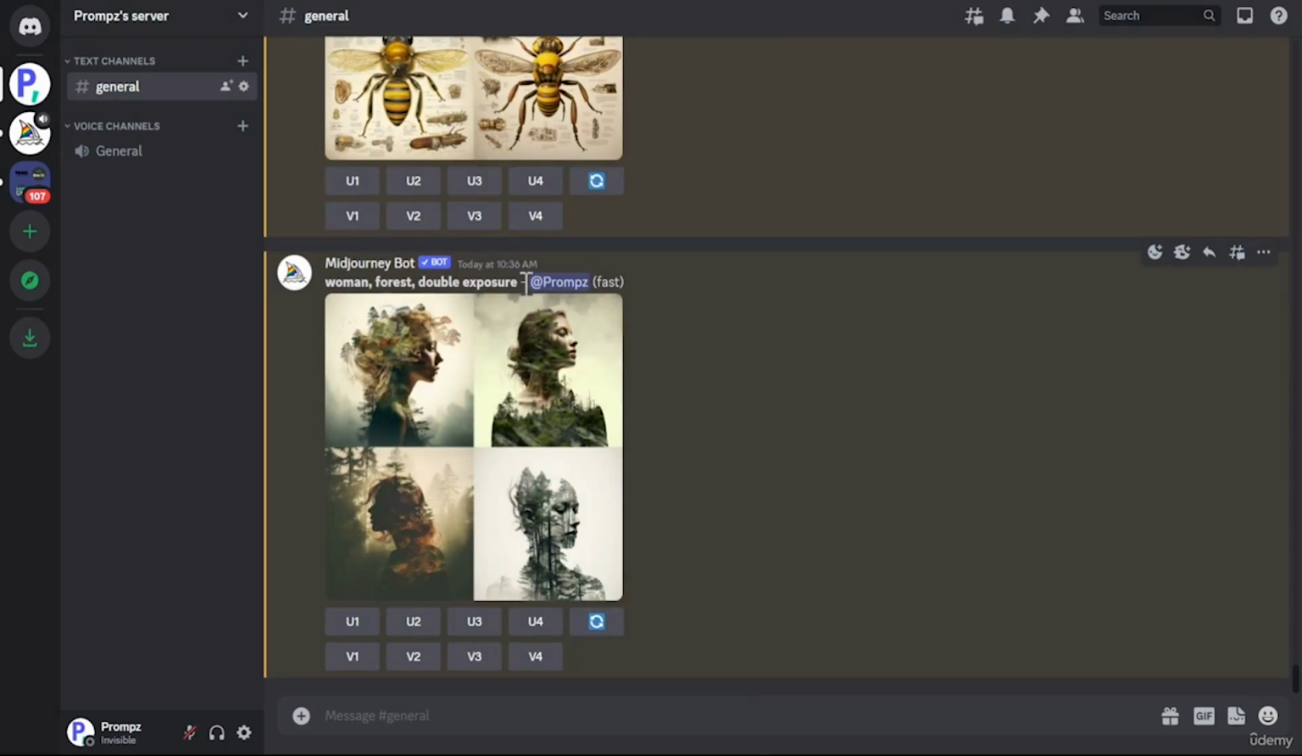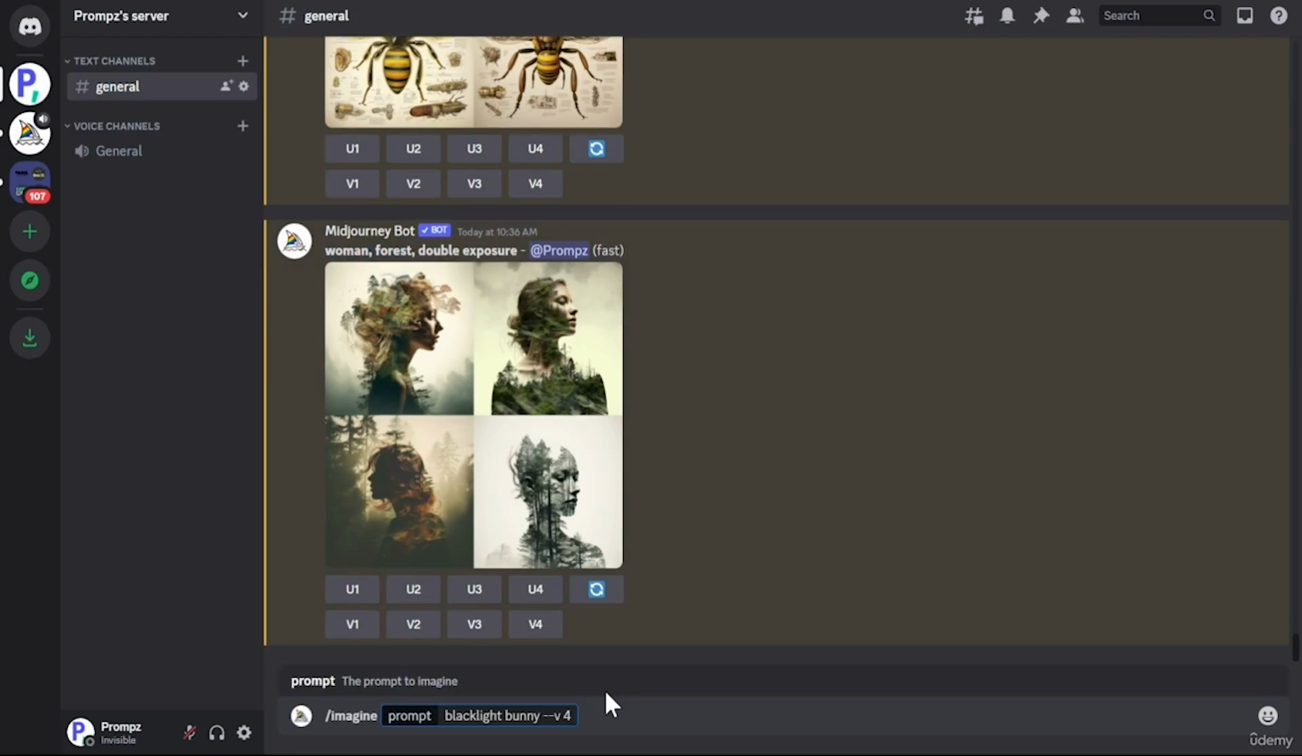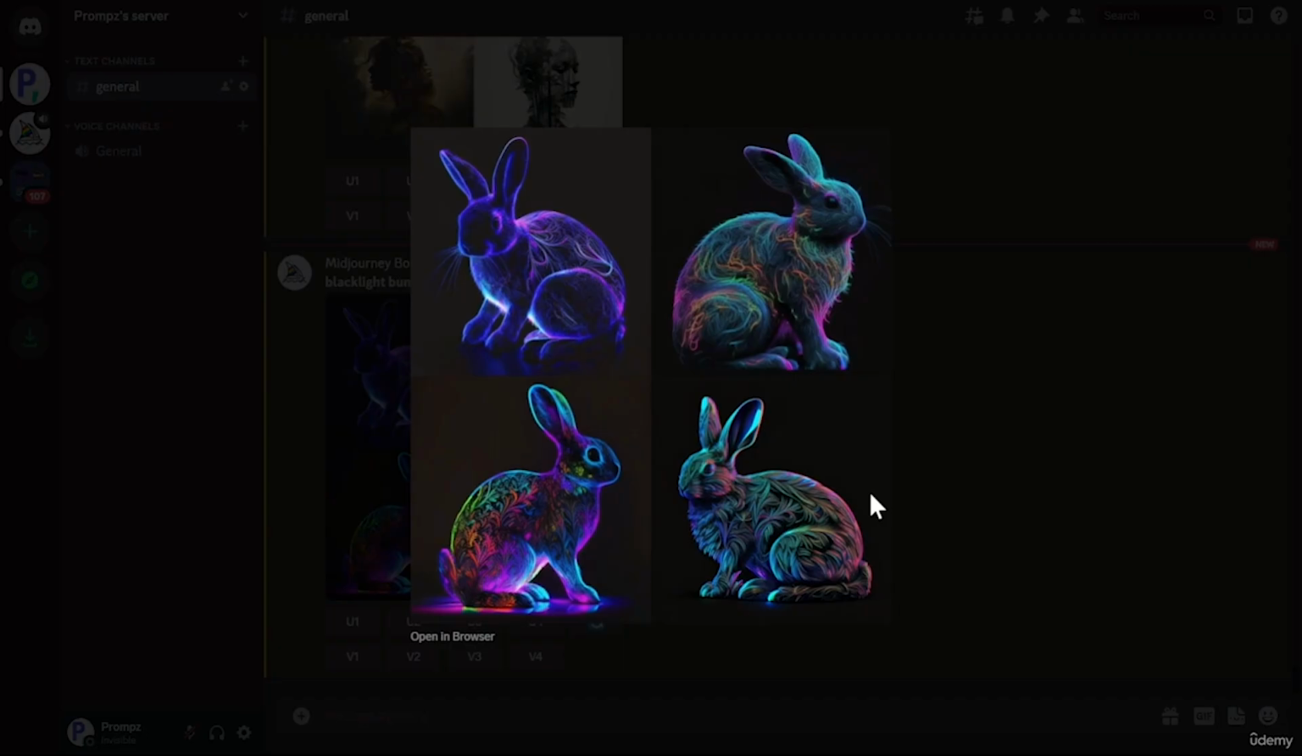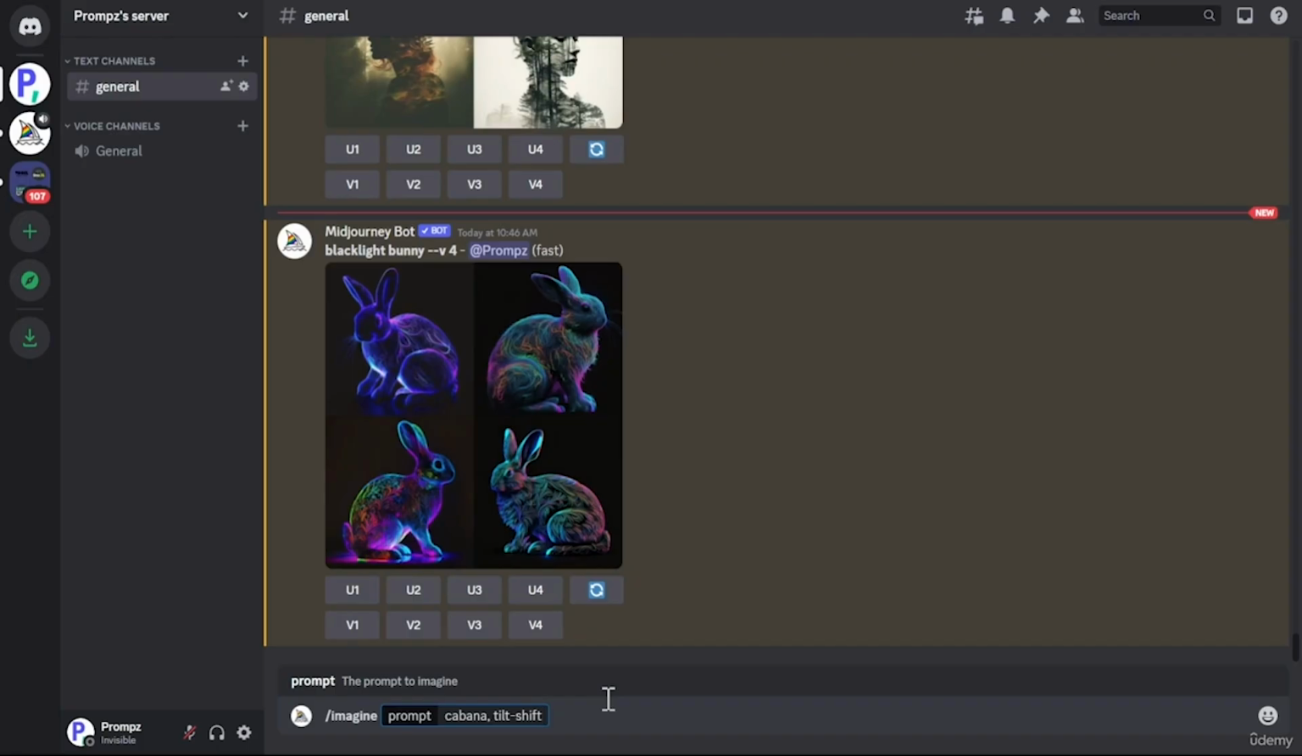To achieve this effect, you can use two subjects separated by commas and the keywords double exposure. The glow in the dark prompt is perfect for creating a space-like or science fiction atmosphere by utilizing the blacklight effect. You may want to use the version 4 model for this effect. The tilt shift prompt is excellent for creating an illusion where the real world scene appears as a miniature model.